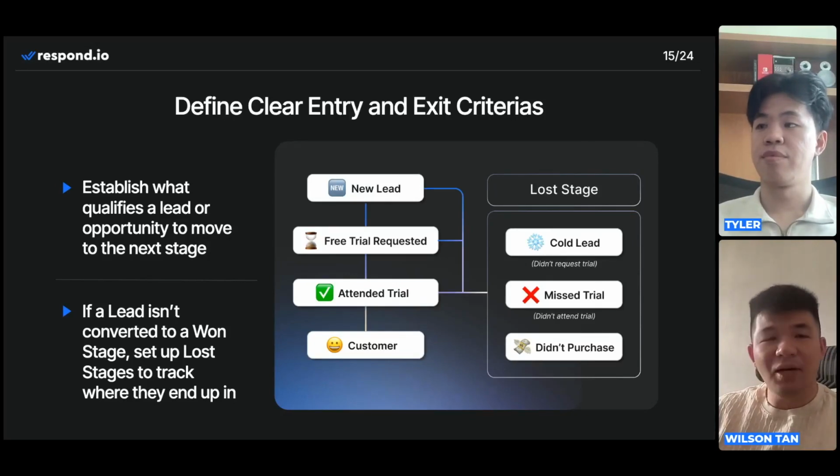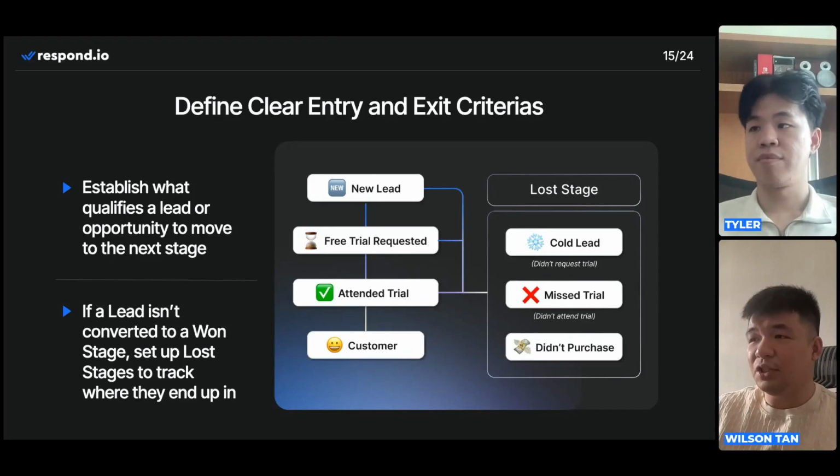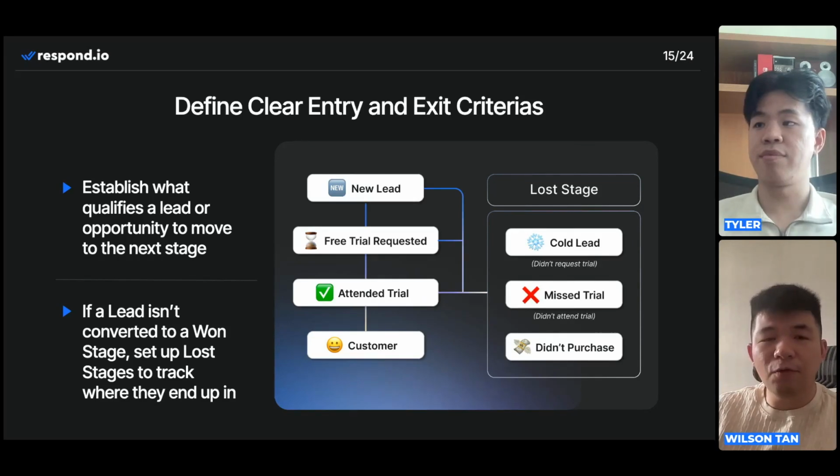Or let's say, take for example your trial journey. You can also track how many customers requested a trial but never started it. So you can see attended trial, here is the conversion goal, but free trial requested. Let's say they have requested a free trial but they never attended it. Then you can move customers into the stage where they have missed a trial. So this gives you a full picture of where you're losing potential revenue and what to fix next.